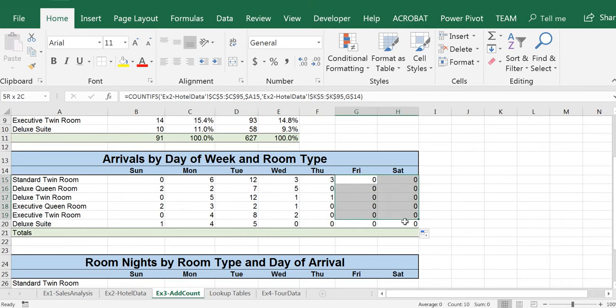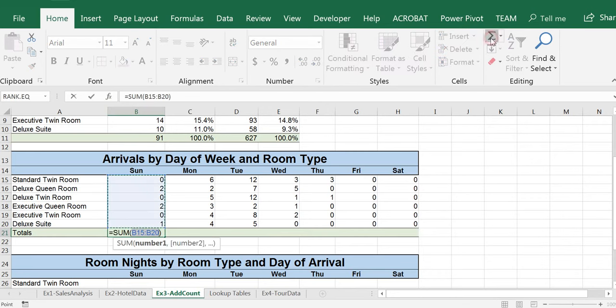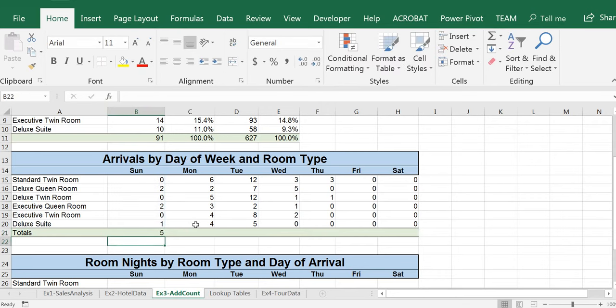Okay, so there are no arrivals on Friday and Saturday. So let's sum this. And let's copy this sideways. We can see that the highest number of arrivals is on a Tuesday, and that's probably because it's around the time that the fair starts, and the fair probably ends on a Thursday or on a Friday. So at that point, nobody is going to arrive for the fair.